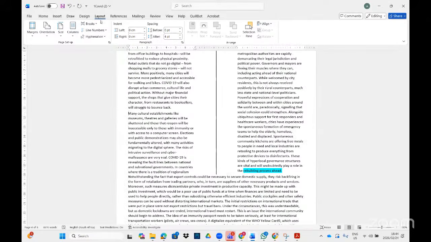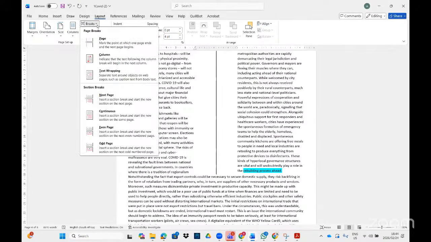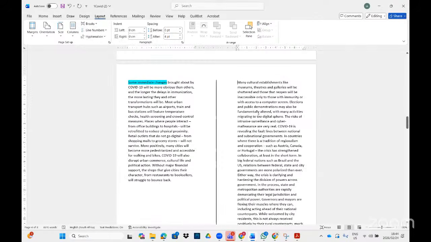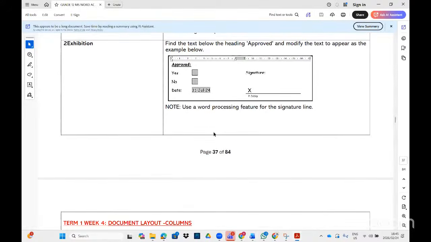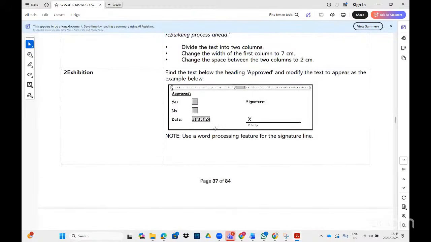So you click there and then you go to layout, breaks, then you choose column so that it will be on top of the second column. You put the column break. Right, more under columns. We will take 1 or 2 questions under column.